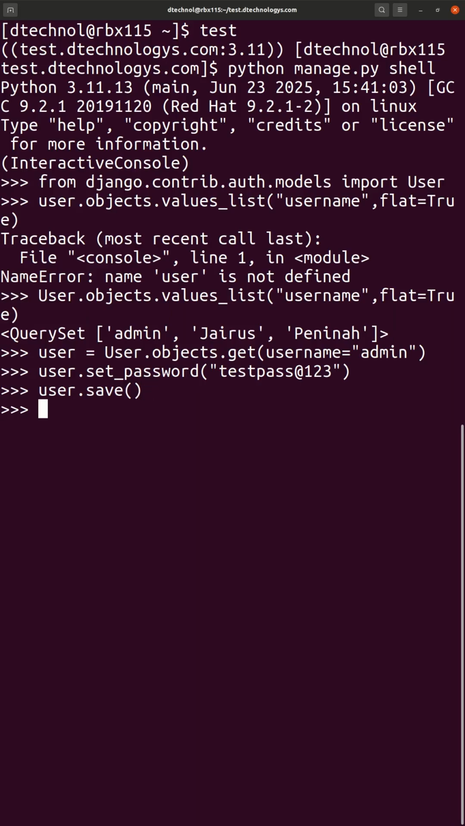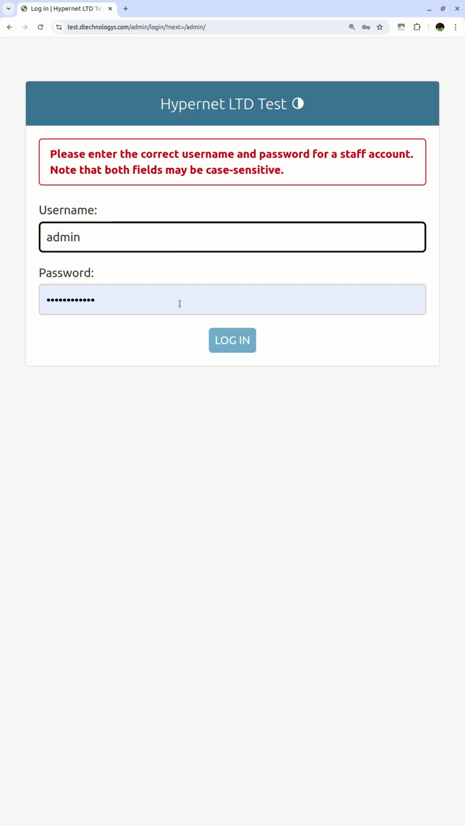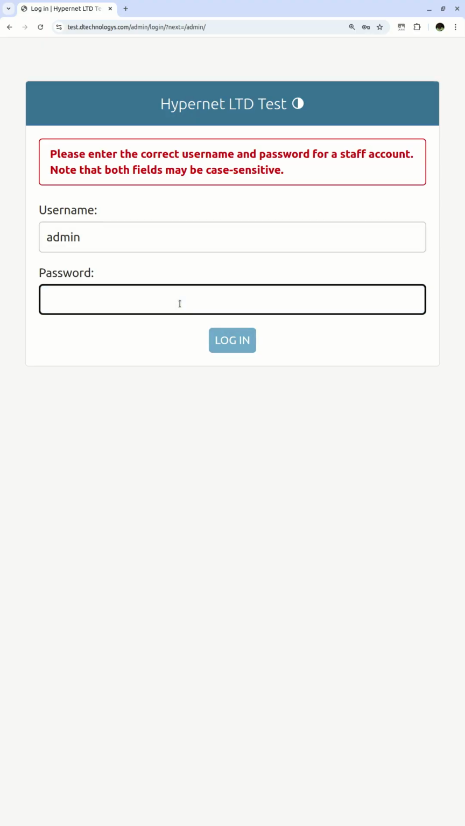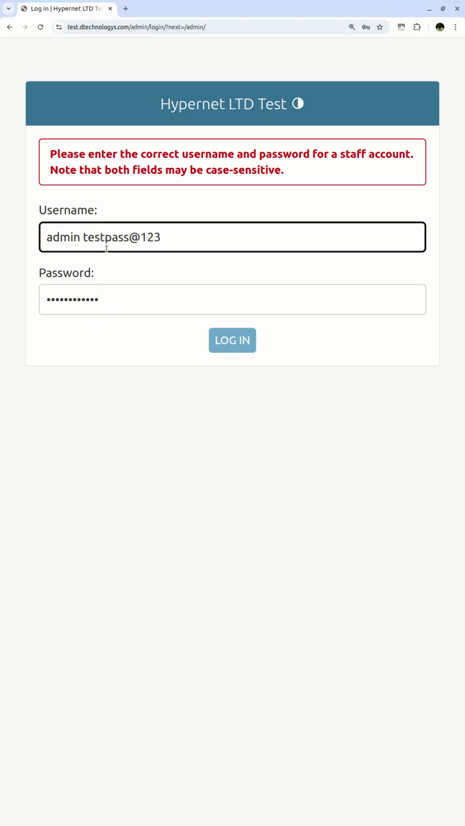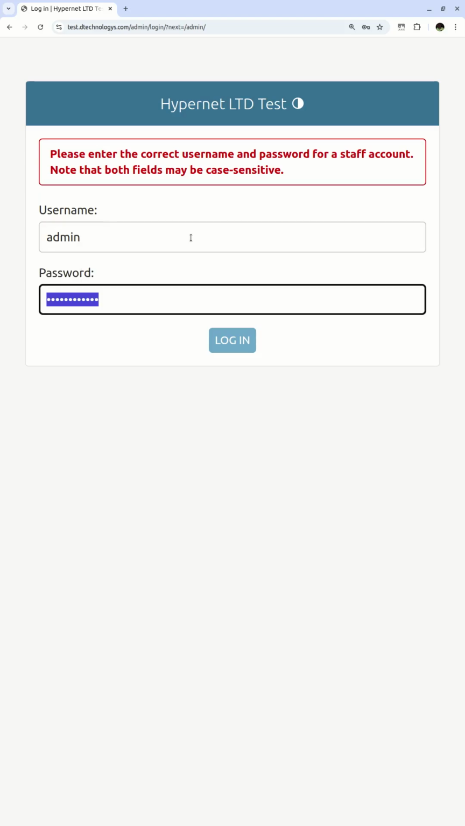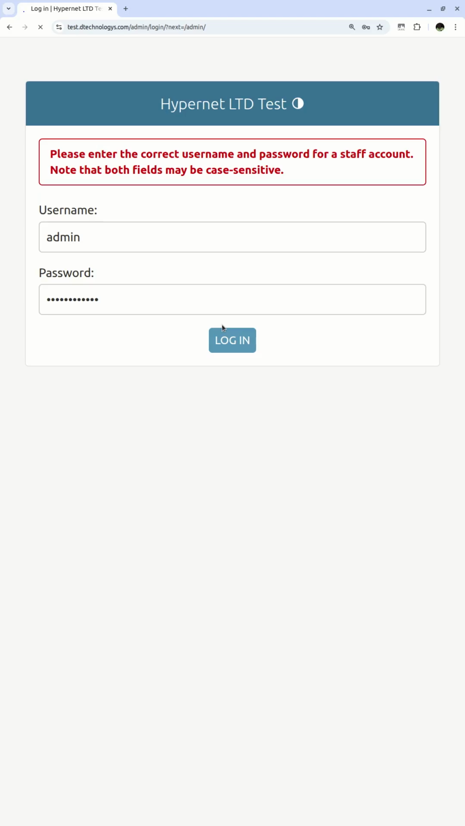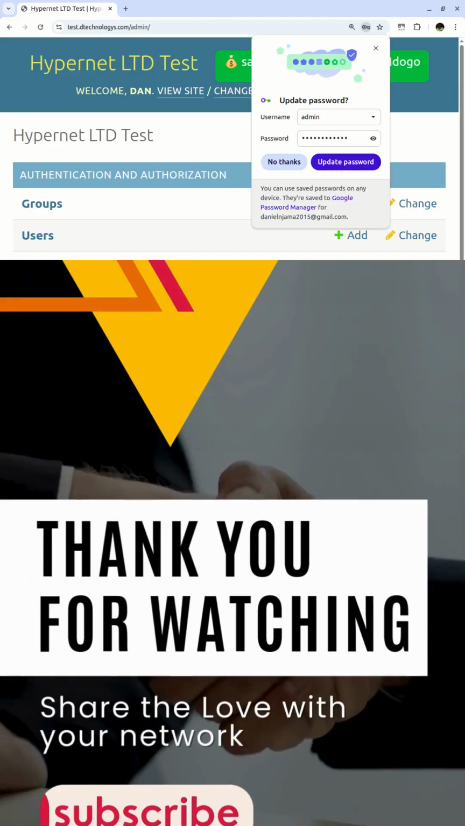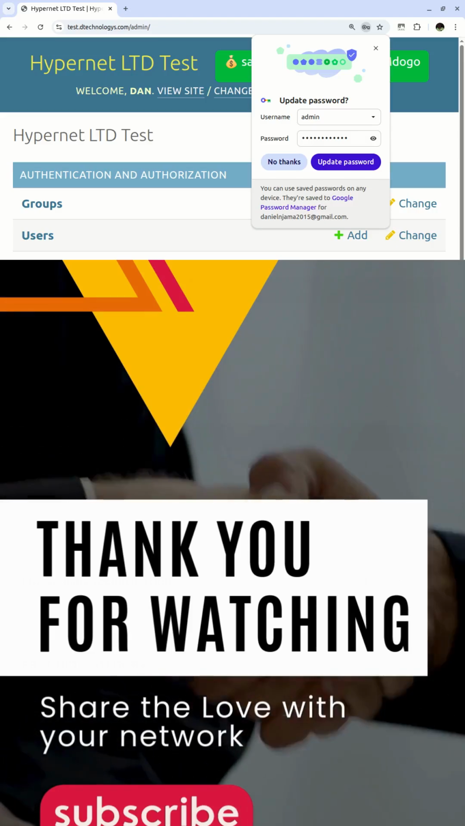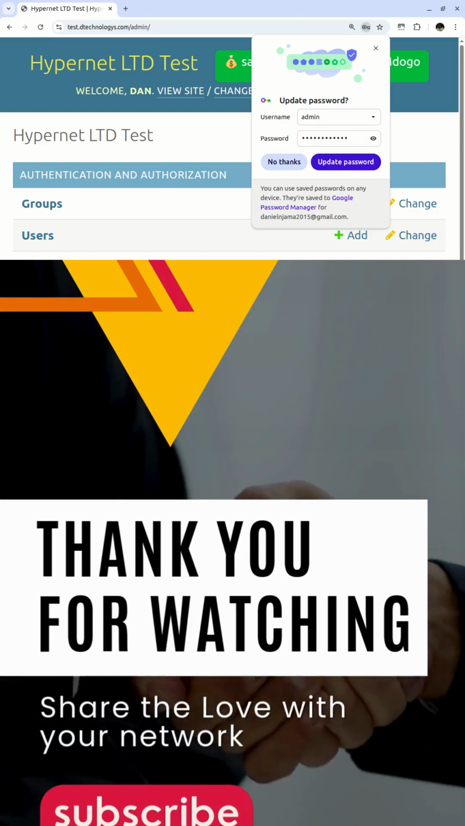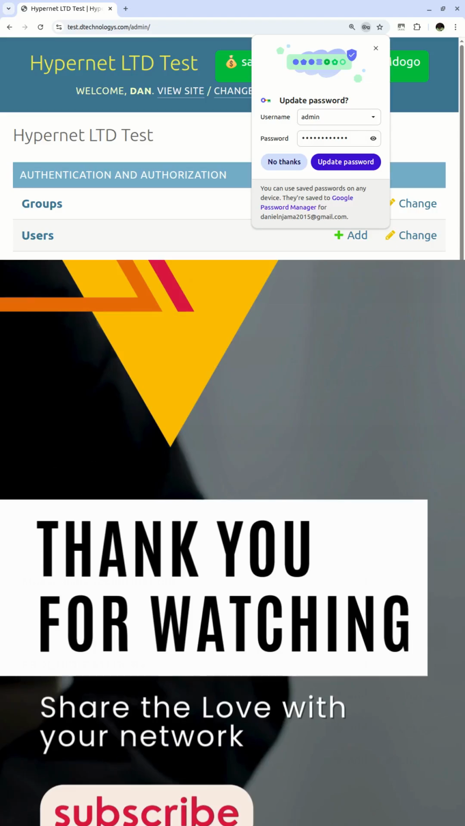All right, so let's go back to the browser and confirm. So I'll just paste. Remember, this is currently the password that I just set. So I'll remove that here and paste it here. Okay, then click on login. And there we go. We're logged into our Django admin dashboard. With just a few commands, you can reset that.